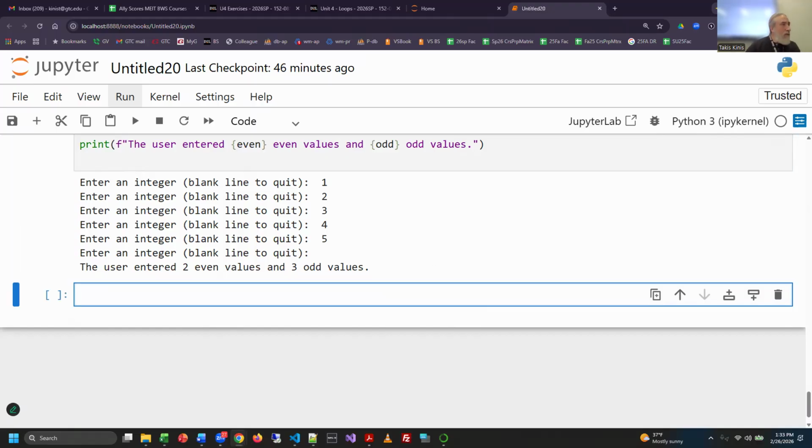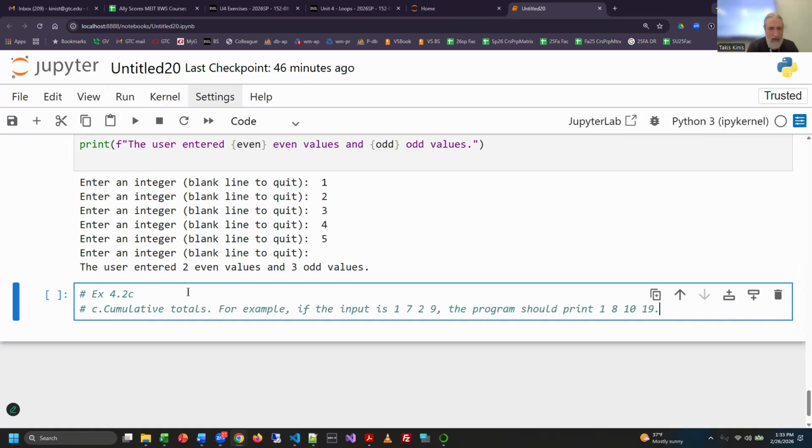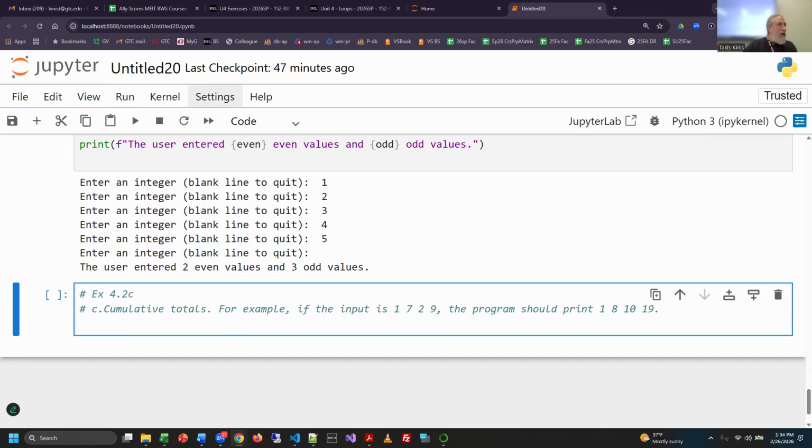Moving on to exercise C. I'm trying to find the description for C. I'm just going to say exercise 4.2C. The description is cumulative totals. For example, if the input's 1729, it should print 1, 8, 10, 19. So the total as it's running, basically.